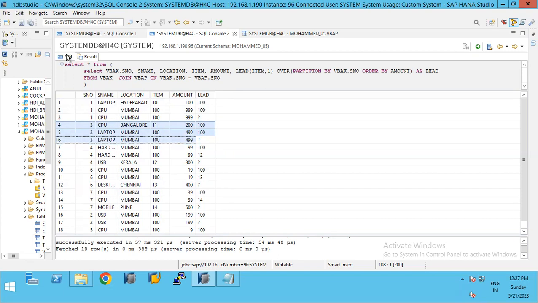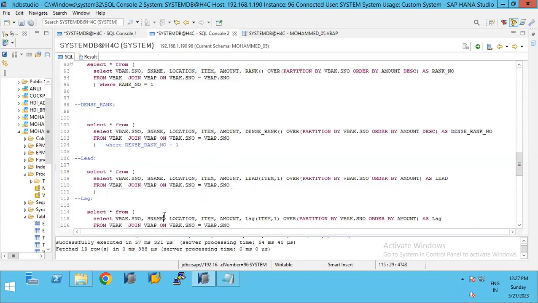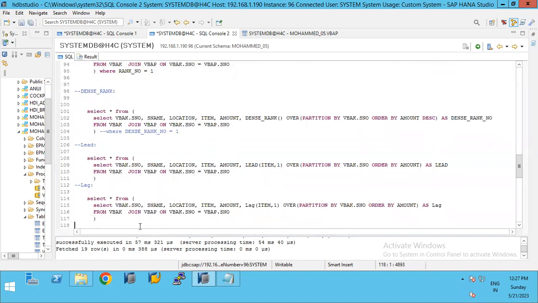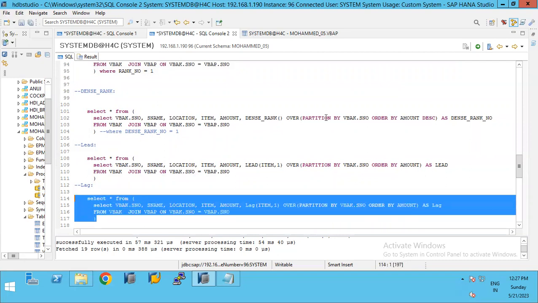So when you want to see the forecasted value or the next value of the record, I can use the lead. Lag means the reverse of lead. It will go one step behind. So lag of, I can put 2 also, 3 also. How many rows back I want to go, I have to put that much number. I want only 1 for now.